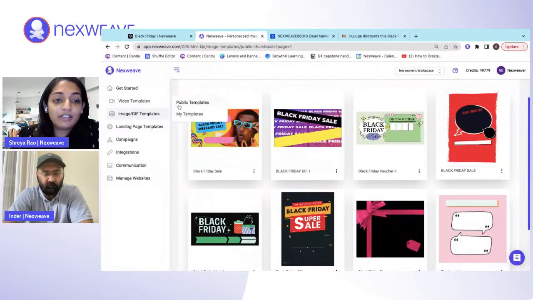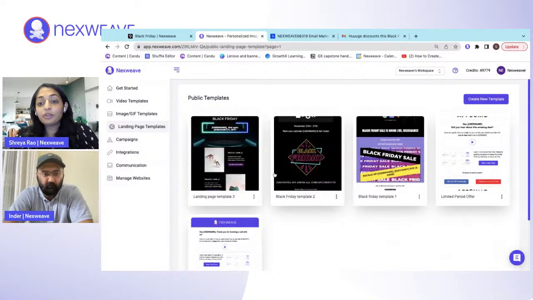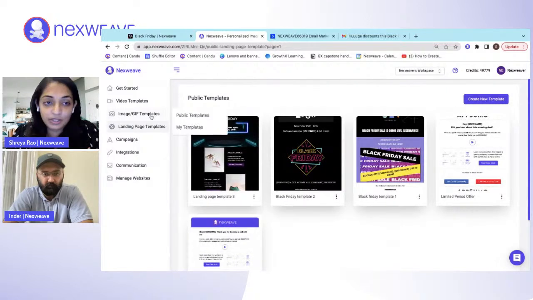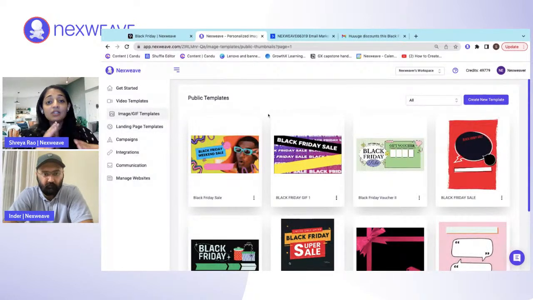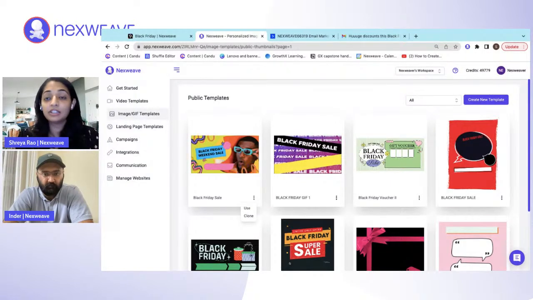So we have image, video, as well as landing page. I'm going to be using a combination of these templates today. Now, the easiest way to use a public template is basically click on its menu and then clone. What clone does is it creates a copy of these templates and stores them inside your personal library. And then you can go into Nexweave editor and make whatever changes you want to this template.